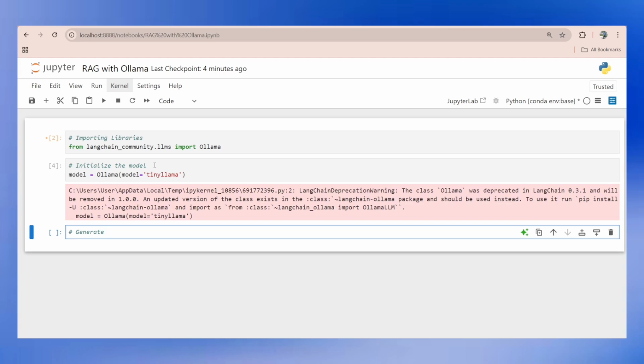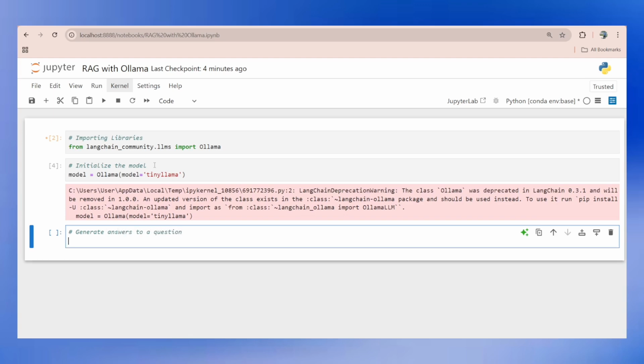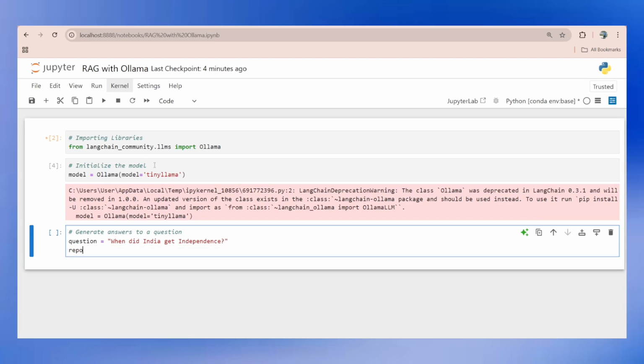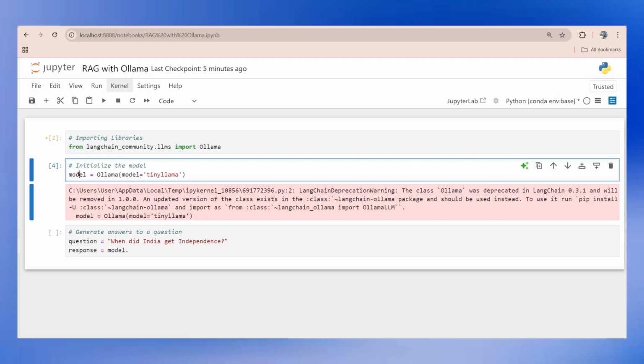Model equals to Tiny Llama, and then let's say generate answers to a question. Let's say I'm going to ask a question. Let me write down the question as, when did India get independence? Okay, and then I'm going to create a variable called response is equals to model dot... let's not get confused with model. Let me just name it as LLM.